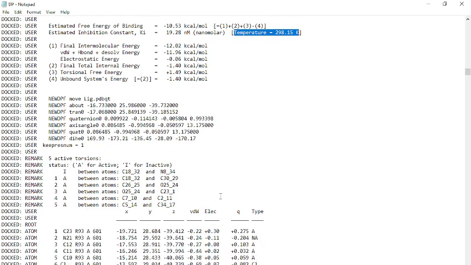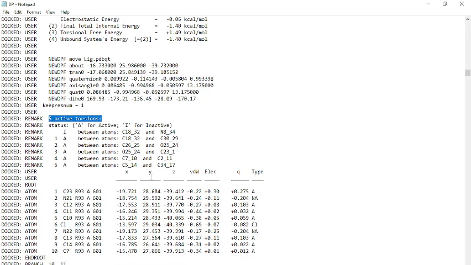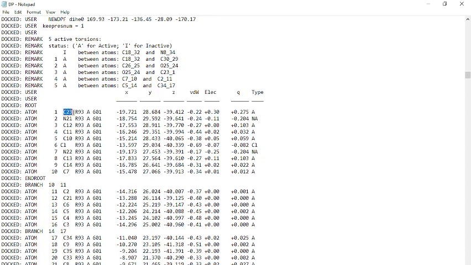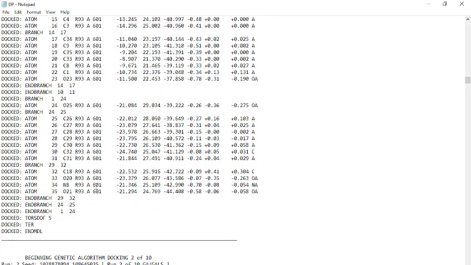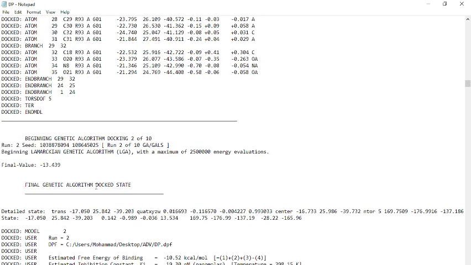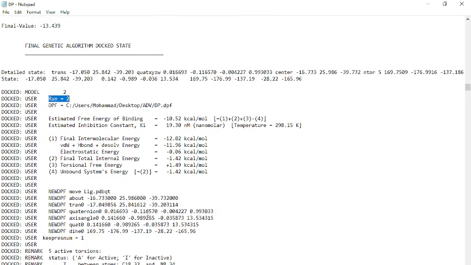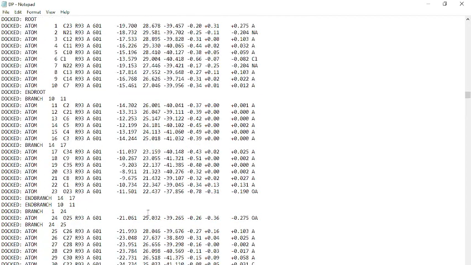Down here you can see in this run there were 5 active torsions. Moreover, the XYZ coordinates of each atom are likewise given here. From here started run 2. Details of this run 2, energies and related information.